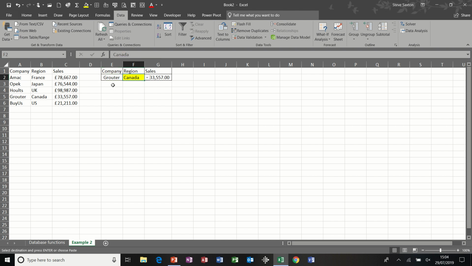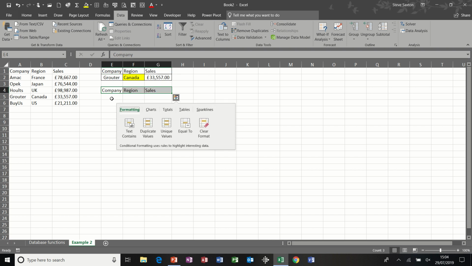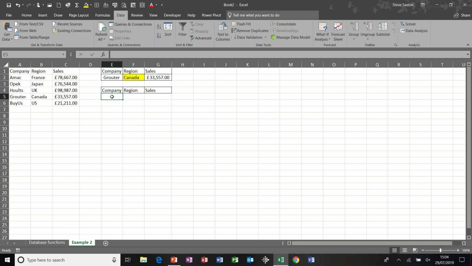So if I do that again underneath, again, the key to this working is to copy exactly the labels, make sure there's no spaces after them. So sometimes when people type, I've found out that touch typists tend to do this, they do a little space at the end of words, that's going to throw this off. So you must make sure that the labels are exactly the same.